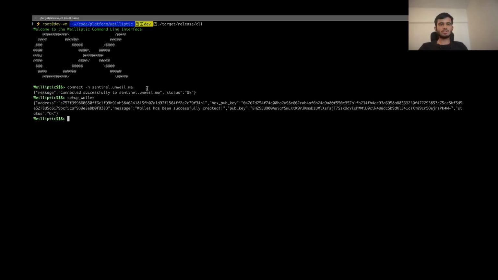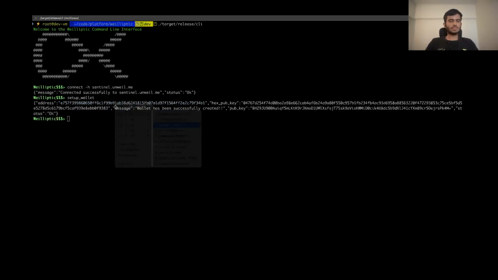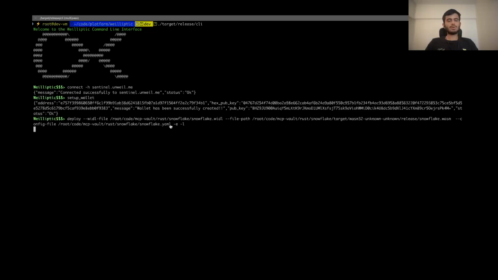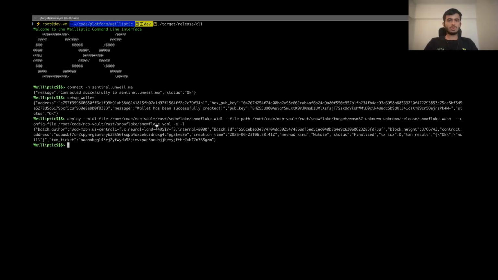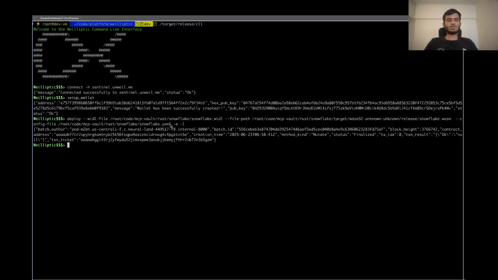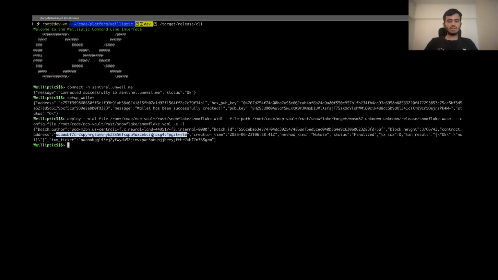I have the Elliptic CLI set up here, and I've already connected with the platform. So I'll use the deploy command to deploy this whale applet, aka MCP server, for Snowflake. Okay. I just want to note here that apart from the usual deploy parameters, this additional path here is the path for the snowflake.yaml file, which contains configuration parameters for this MCP server to be functional. Okay, so this is deployed now.